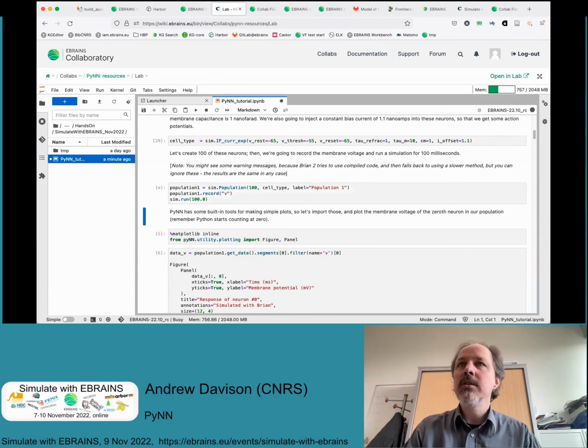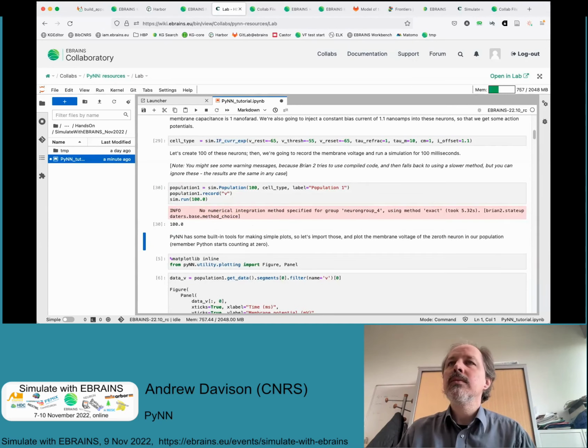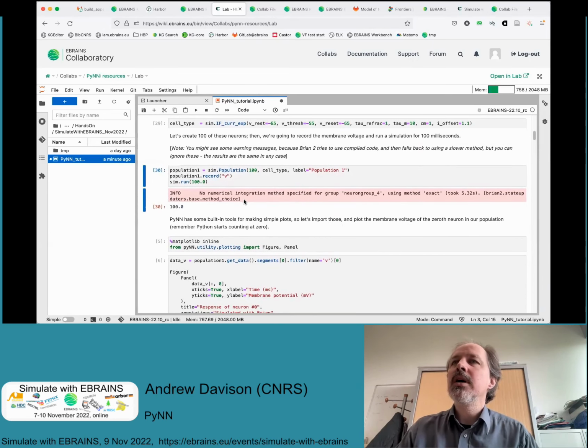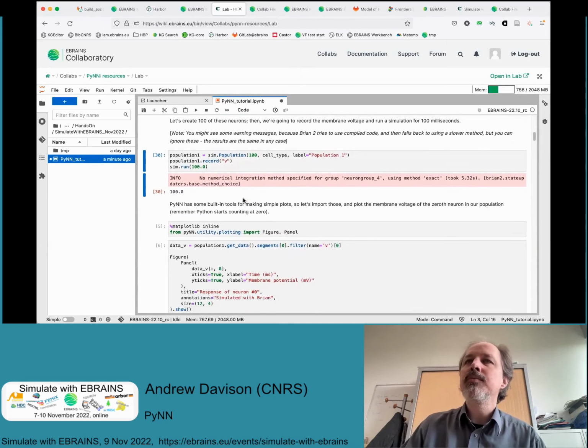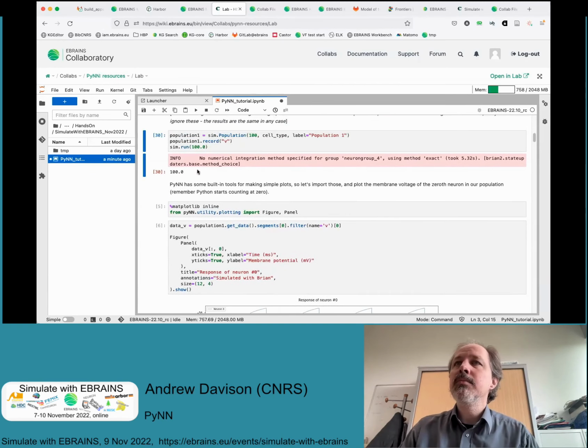So if we run that cell, it will take a few seconds to run. And it tells us at the end that we have indeed run it for 100 milliseconds. You can ignore these warnings, which is Brian telling you what it's doing. So we now have some data stored inside our network.